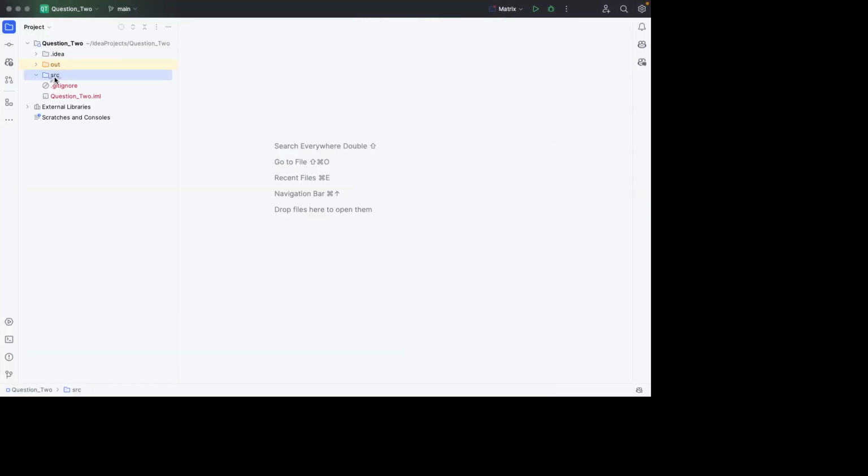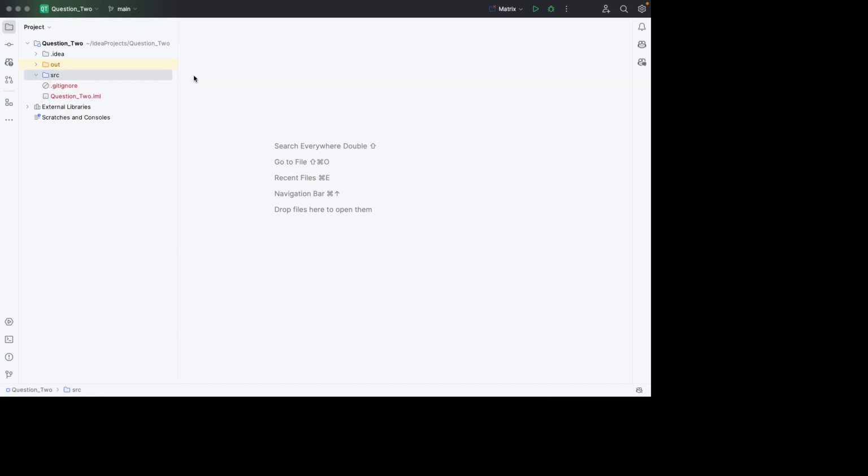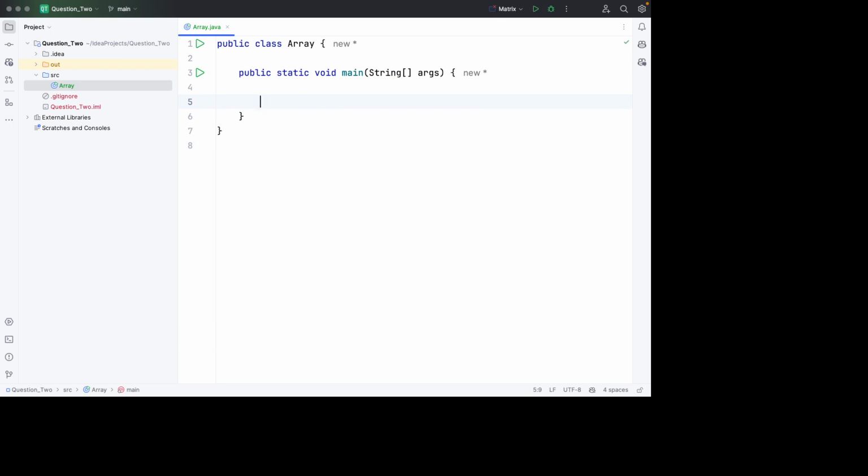So I'm going to create a simple class called array to demonstrate this. So I have my class called array. Let me create a main method where I'm going to execute my code. And in Java, to create an array, you declare it like this.